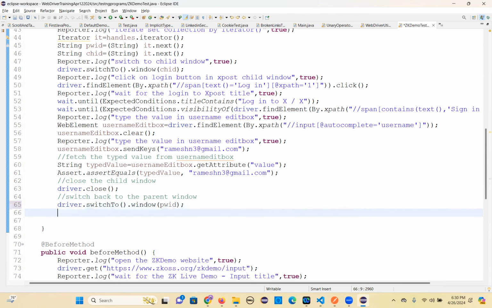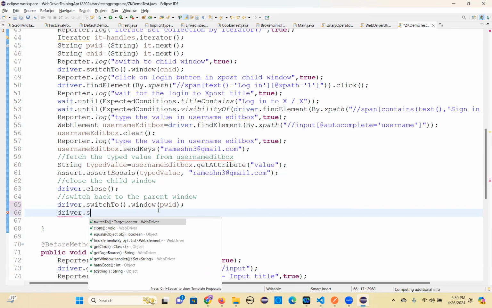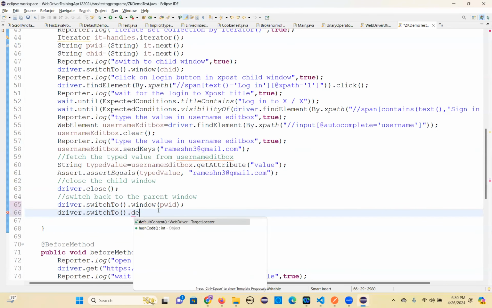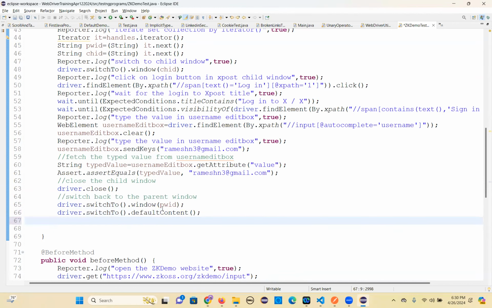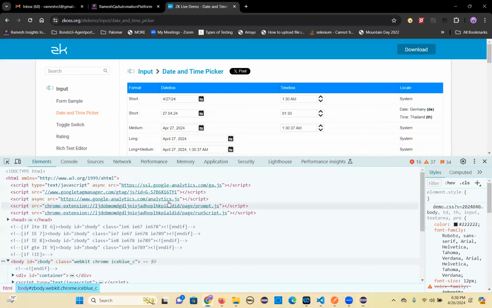You switch to the parent window, and you can use one more also. Driver dot switch to method dot default content, you can use that also, so that it will definitely come to this parent window. Okay, I came back here. Now I need to check. How do you know you reached the parent window?